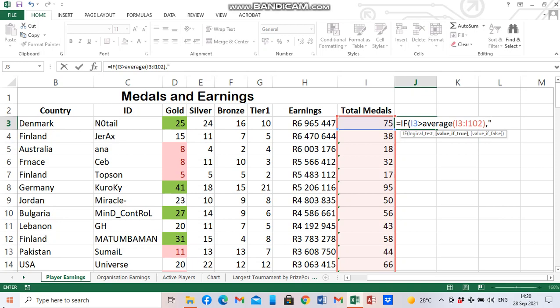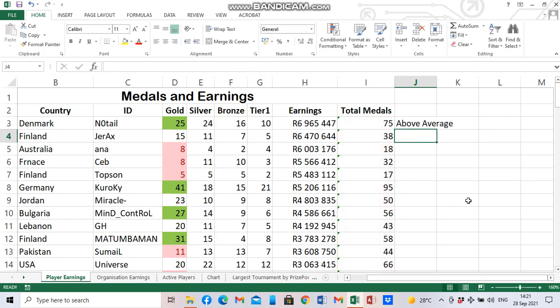And because it's words, I have to put it in inverted commas. Above average. Okay, now if it's not true, then it must just say average. What is it with me and the spelling of average? Average, and then I close my brackets. So they've color coded the brackets so you can see very nicely the red ones are closed and now the black ones are closed as well. Okay, so there we are.